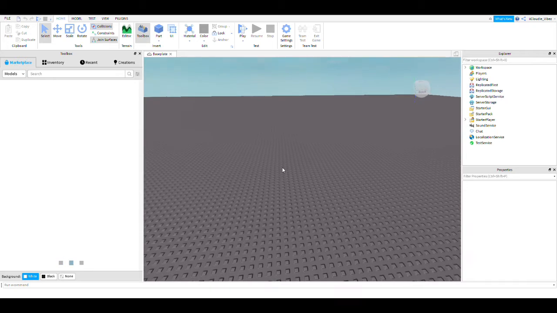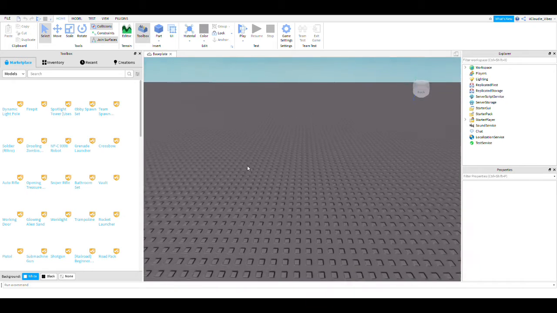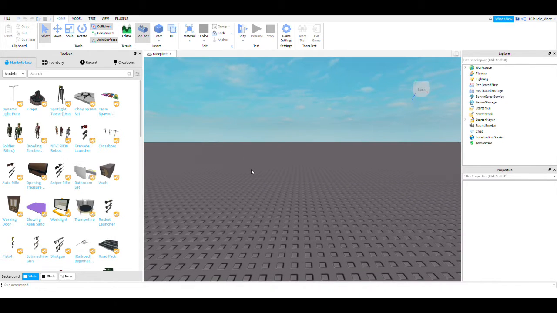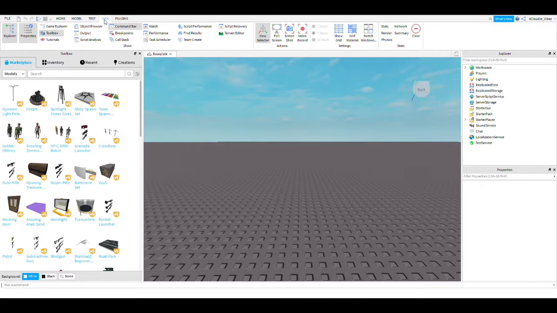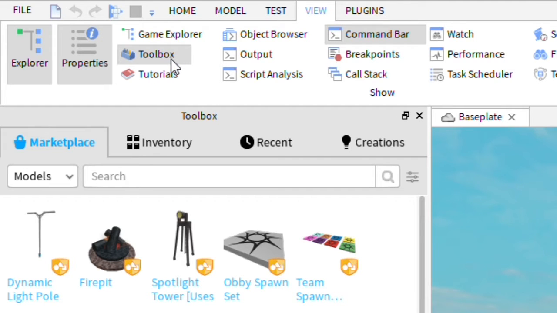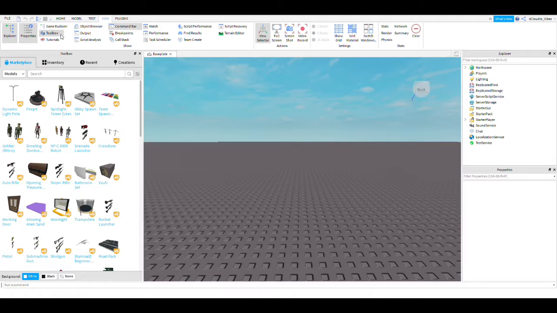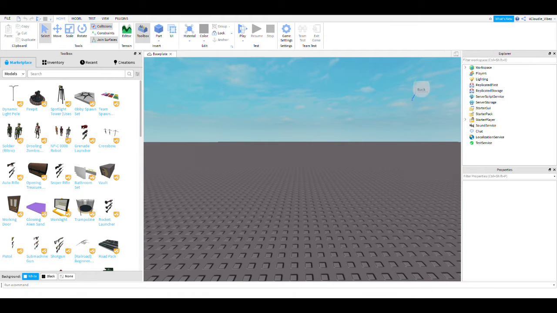Now that we're here, if you do not have a toolbox like this, you can go to View on the top over here, then open up Toolbox right over here and click on that. The only thing we'll be needing is Toolbox, so if anything else is there, you can just exit out.